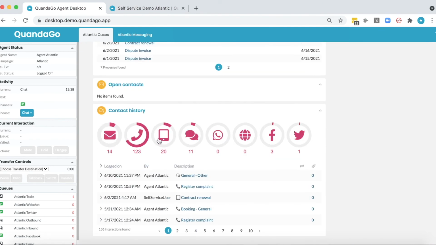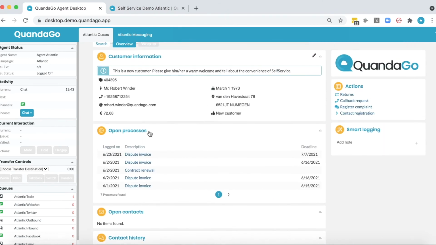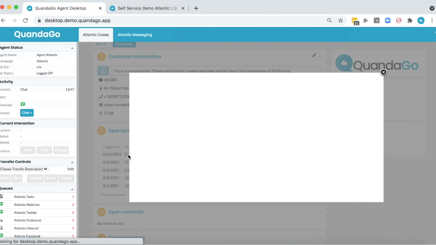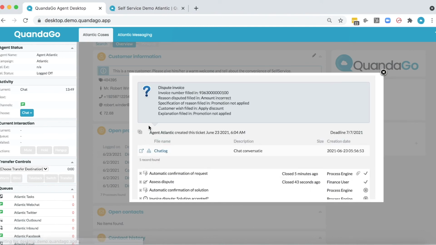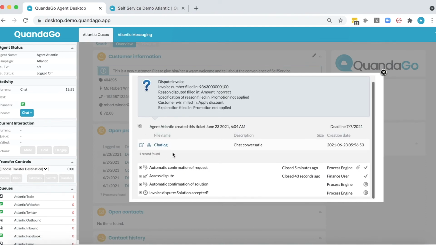And you can see, we've had some additional self-service, additional chats, and so on. And here we have a disputed invoice, which was previously created. Again, as the agent, I'm able to refer back to the previous chat conversation. I can look back at the automated email, at the assessed dispute that was carried out by the finance user, and it's now gone beyond that.